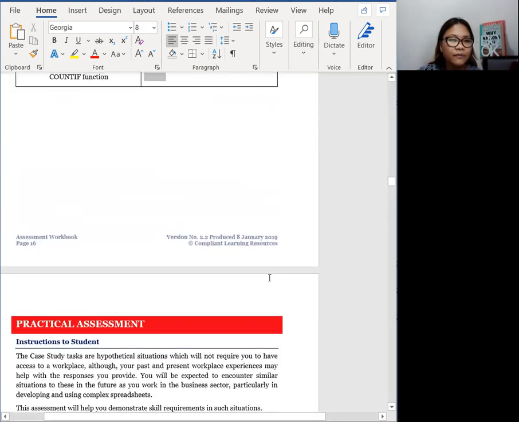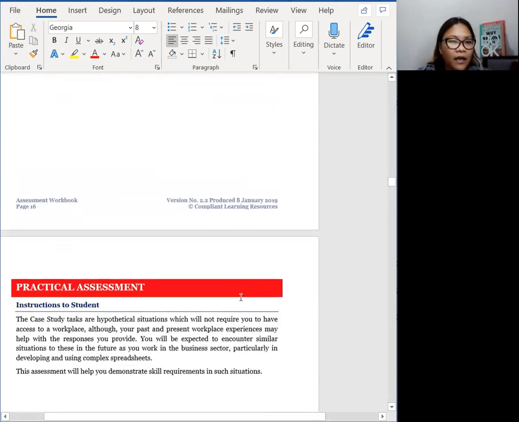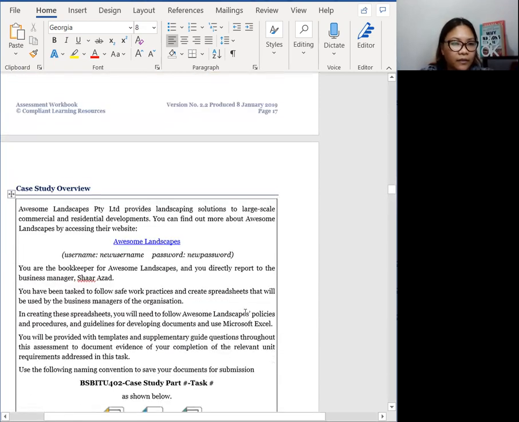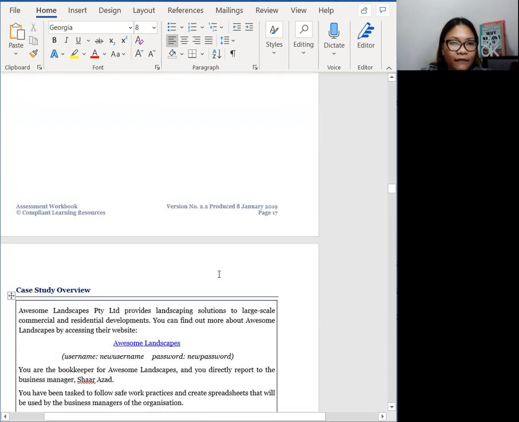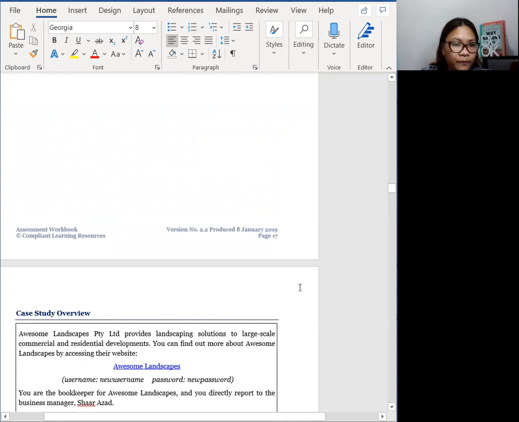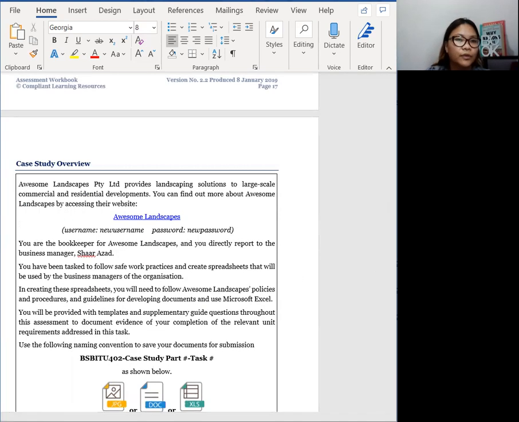All right, so the next one is the practical assessment. Okay, so we have a case study that we have to go through. Awesome Landscapes provides landscaping solutions to large-scale commercial and residential developments. You can find out more about Awesome Landscapes by accessing their website. Pretend that you're the bookkeeper for Awesome Landscapes and you directly report to the business manager, Shar Azad.